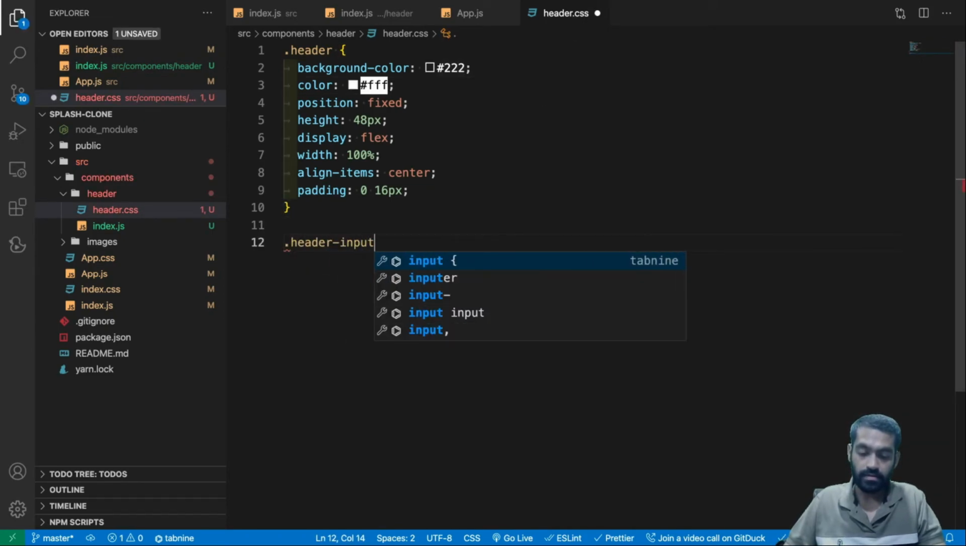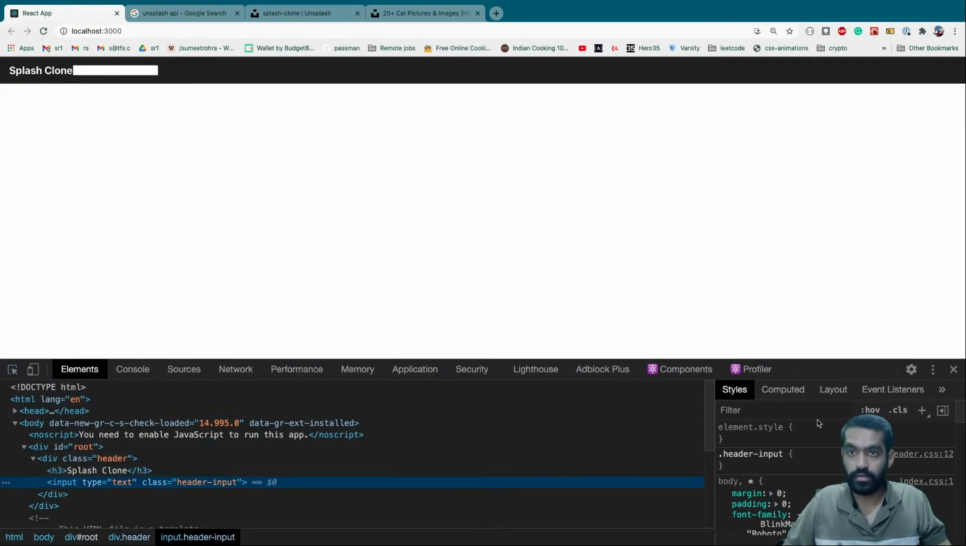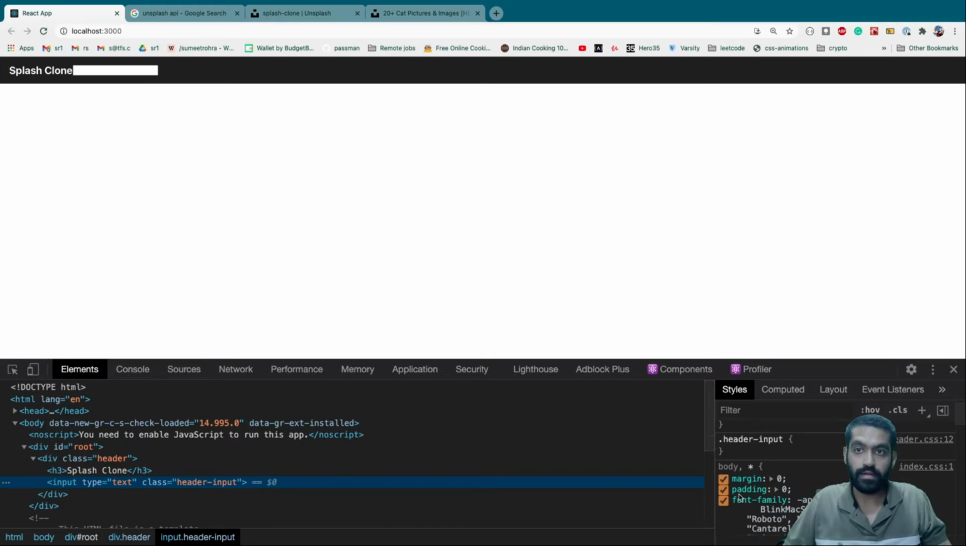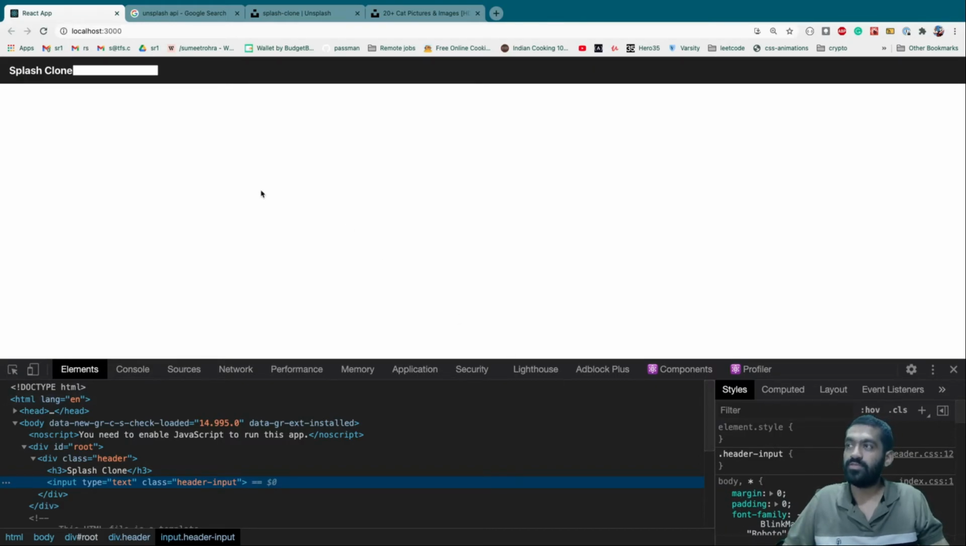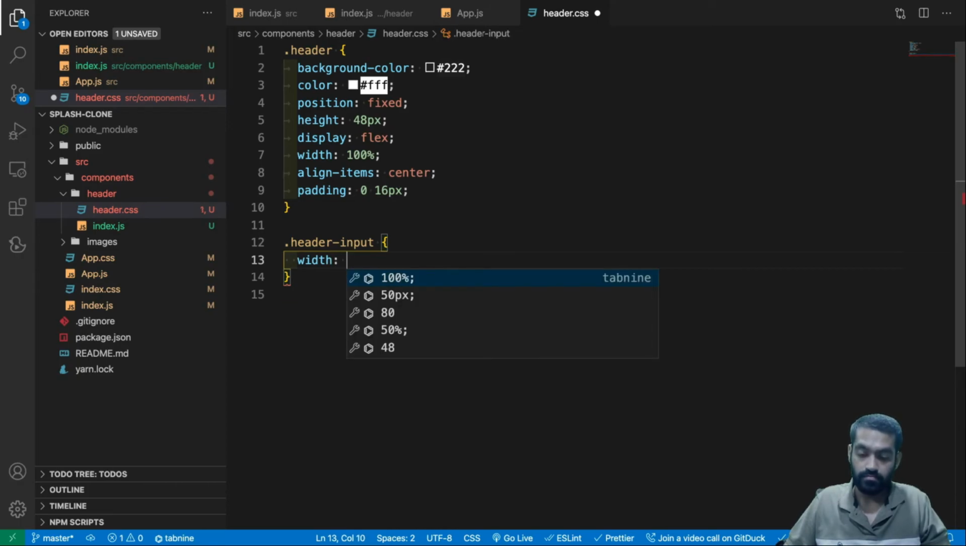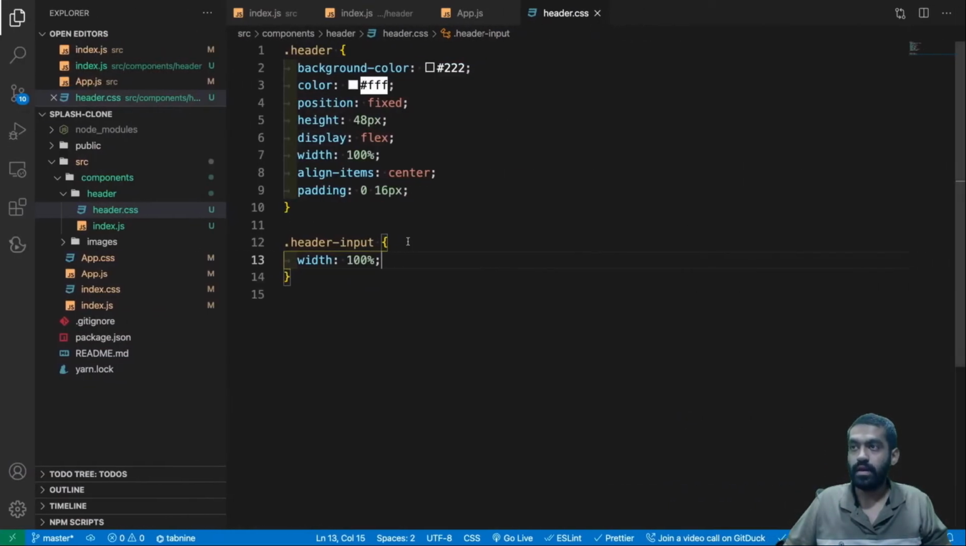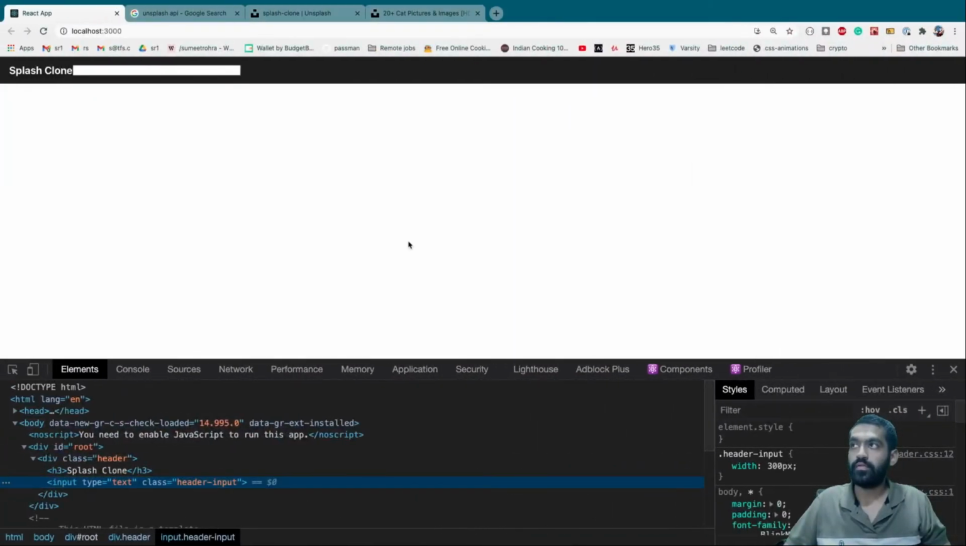Let's give the class name here and let's see. Okay, header input. Margin 0, padding 0. Cool. First of all, what can we do? Let's take the width as 100%. Oh no, this looks bad. Let's give it a width of 300 pixels for now, right?